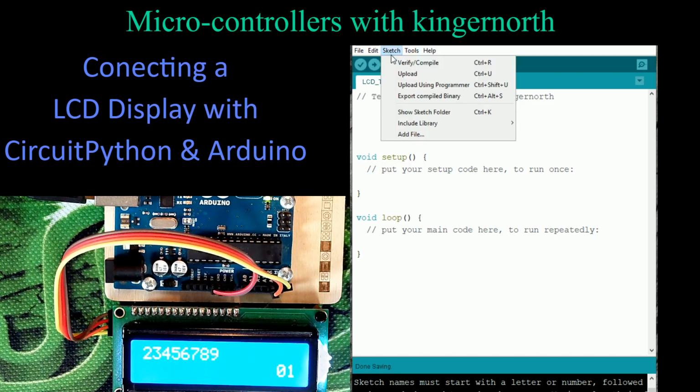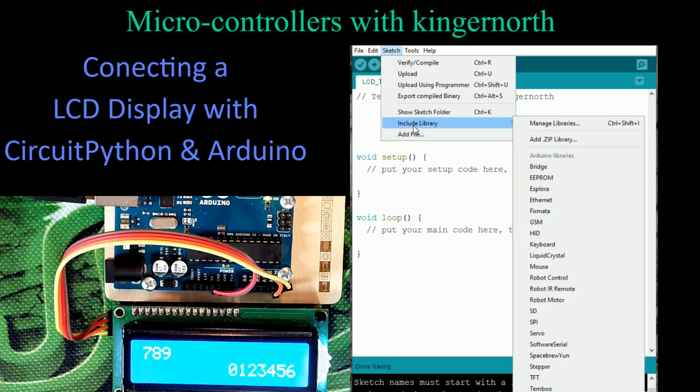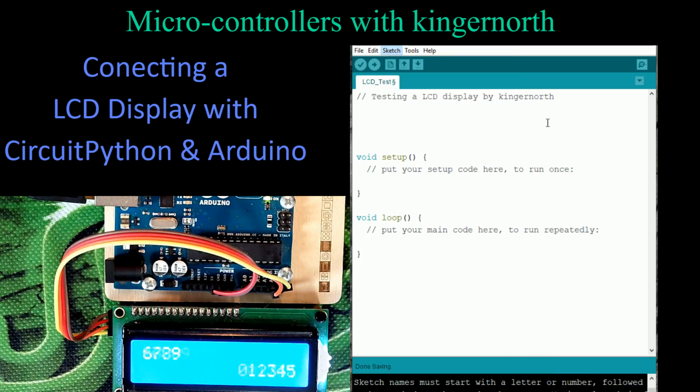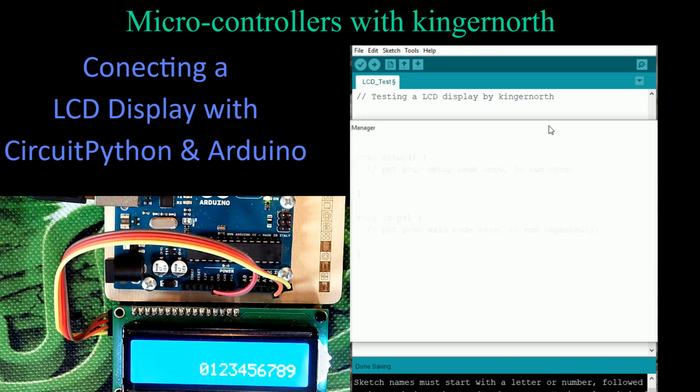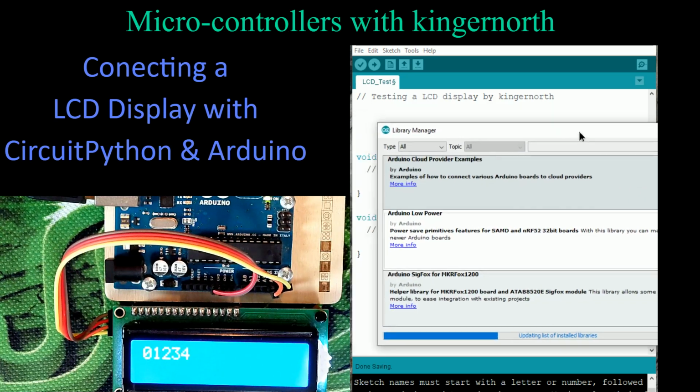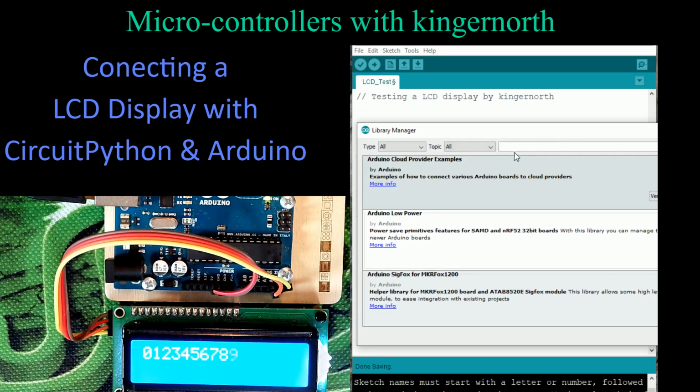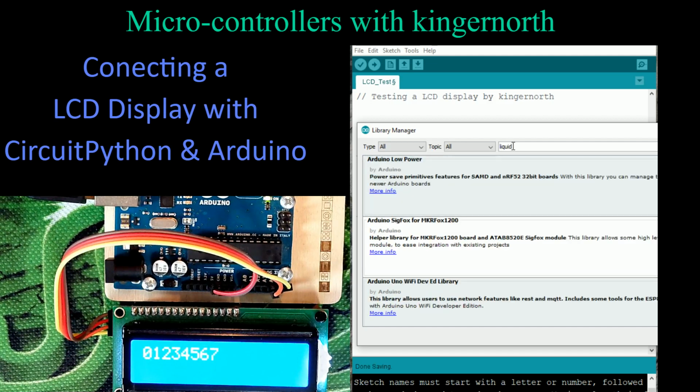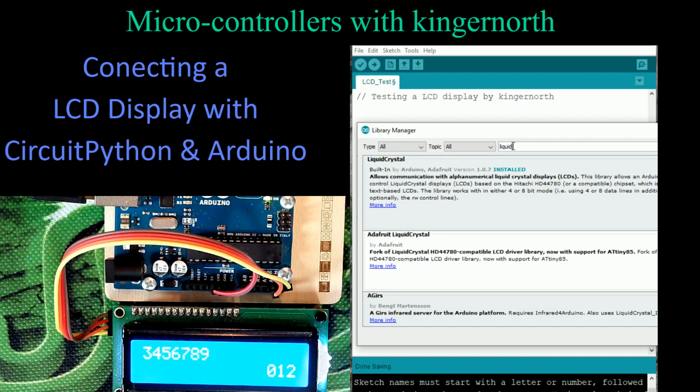Under Sketch here, what we need to do is include a library. Now, chances are you are not going to have I2C the first time you're doing this. So you're going to have to go up and hit Manage Libraries. And when you do that, you get another page up that looks like this. What I would type in here, and they actually use the long name in the helper file, is liquid. And there we go. We got some choices right off the bat.